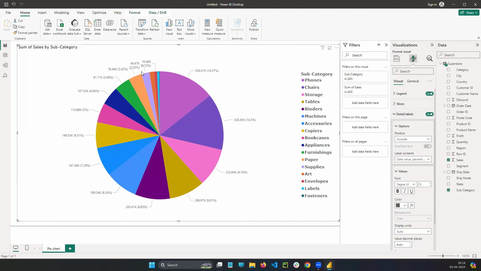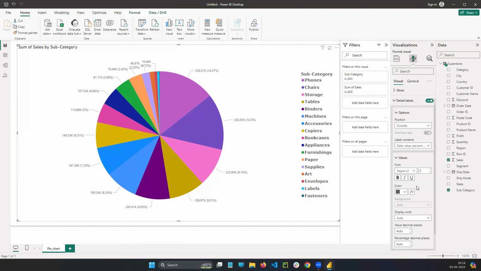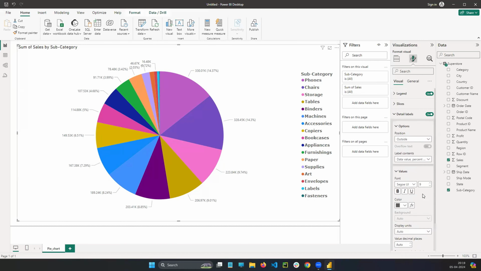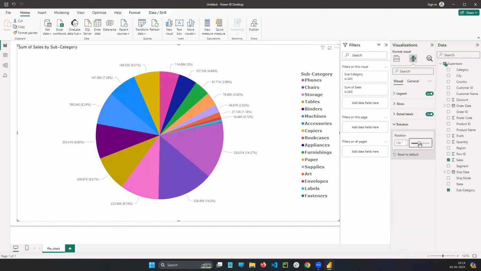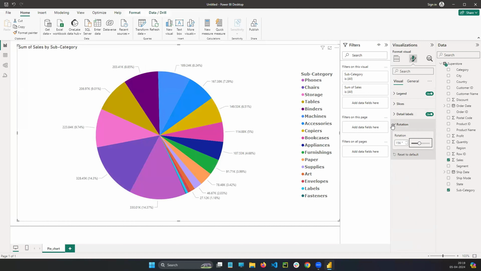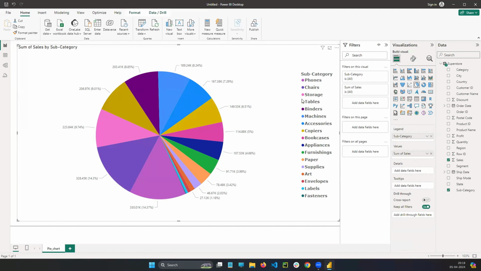Details. Details means the values which are going to show in front of you. So this I will keep like this. I don't change anything. Rotation means if you want to rotate the circle, the circle will rotate. Now you will ask me one question, sir.